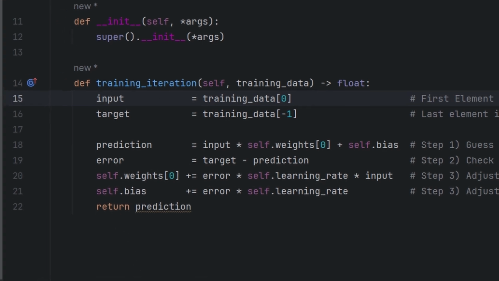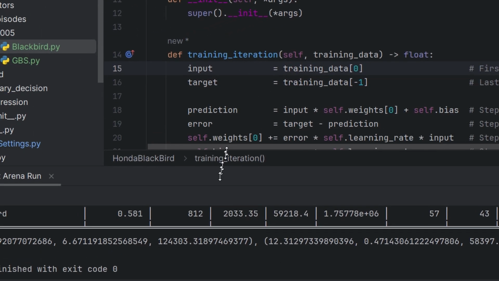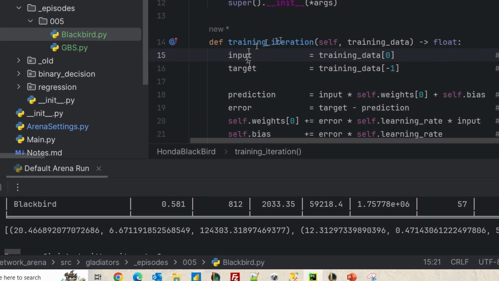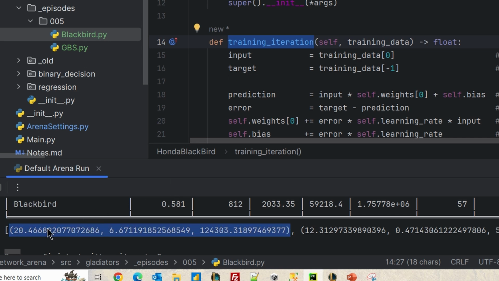Let me pull this back up a little bit so that we can see our training data as we're doing this. So this gets called for each one of these lists of three. These three numbers are passed in as training data. So the input is the zero element, or 20 years of experience. As mentioned, the Blackbird isn't factoring in the years of college.